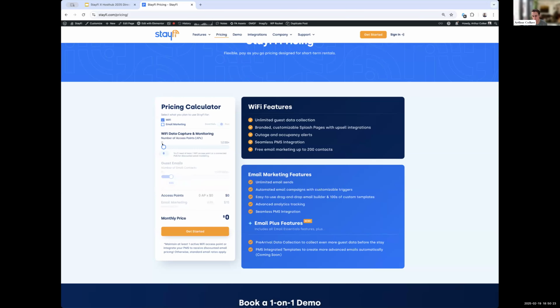And then the Wi-Fi collection tool is based on the number of properties that you use that service in, and you can check that out here as well. It starts out at $19 a month for one, and then it goes down per property as you add more listings. So you can use the Wi-Fi and connect it with something like MailChimp and not use our email tool, or vice versa. You could use our email tool and collect data through us or other ways, or you can use both, which obviously will get you the most data.